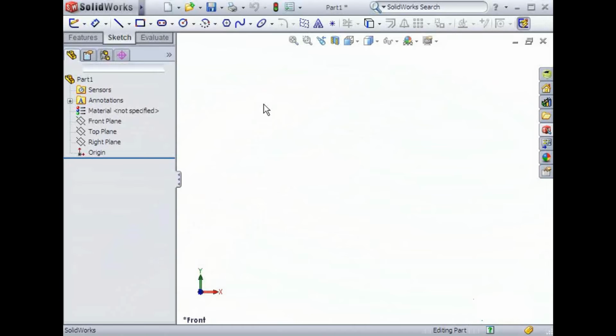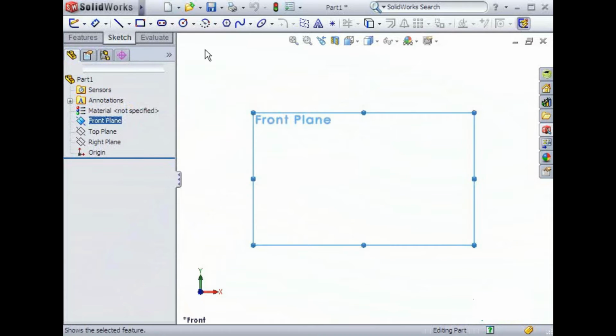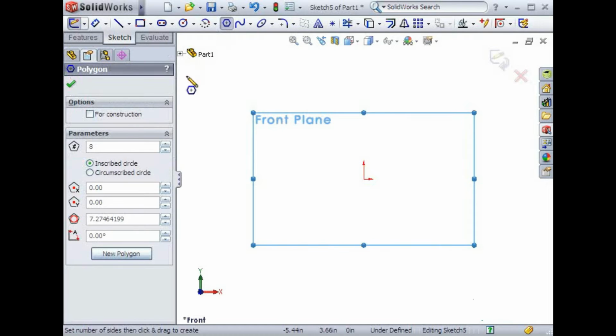Working with a sketcher is something that becomes almost second nature when you've worked with Solidworks even for just a few months. Let's take a look at some more available sketch tools that might just come in handy, starting with the Polygon tool. Before I begin sketching, notice the Property Manager allows me to specify the number of sides. I'll specify 8 for this example and use the inscribed circle option.